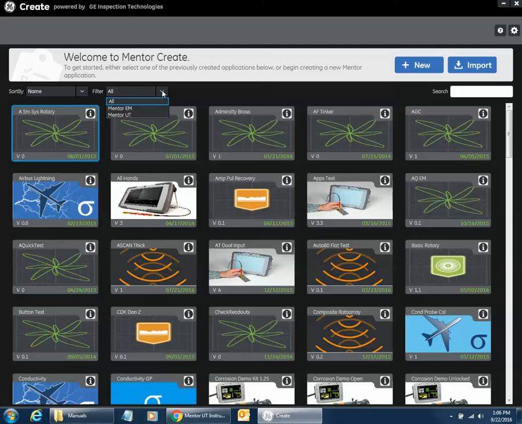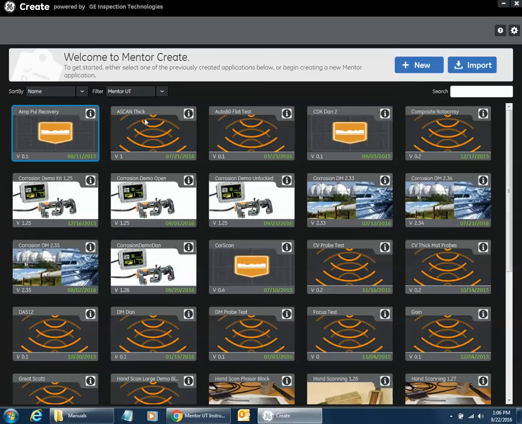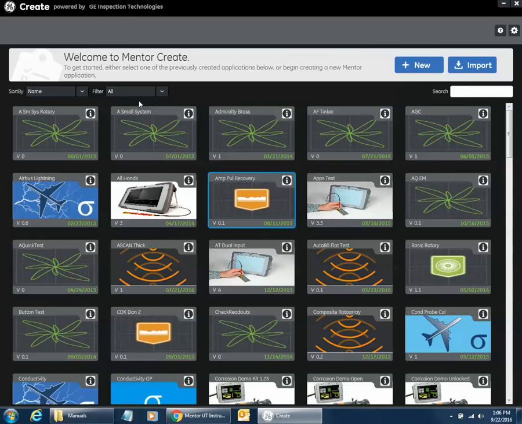If you have a large collection of apps, you can simplify the view, how many of them are visible on the screen, by using the filters. I can say show me all Mentor EM apps, show me just Mentor UT apps, or show me all. And I can sort by name, or I can sort by the most recent apps that I've been working on.